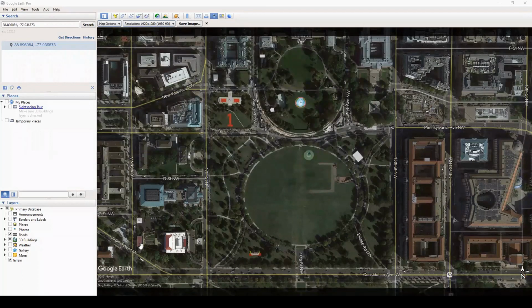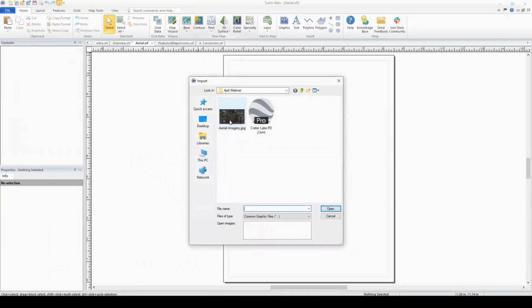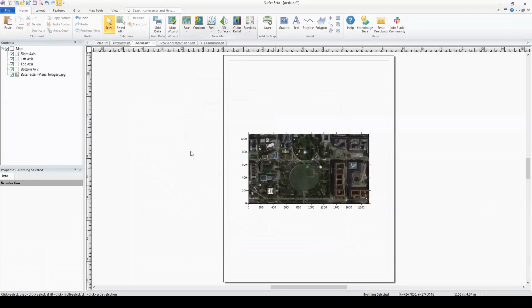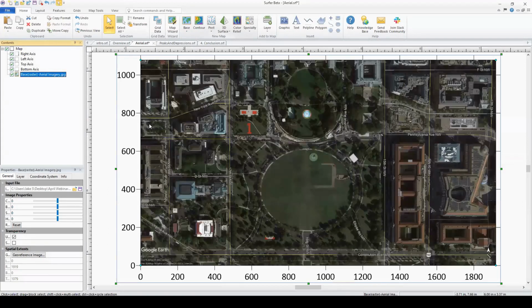Once that's saved, we can go back to Surfer, and we can import our new aerial image JPEG as a base map. To do so, I'm going to click from the Home tab, New Map, Base, click Base, and then choose our aerial imagery JPEG. I'm going to go ahead and zoom into that by pressing Control L.